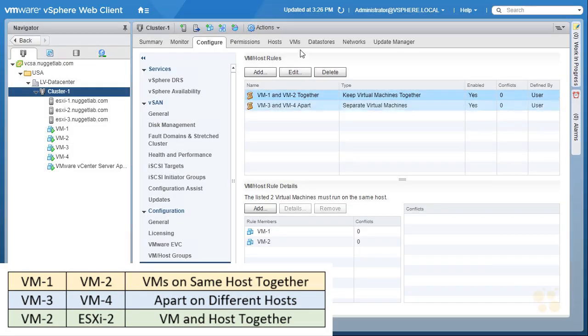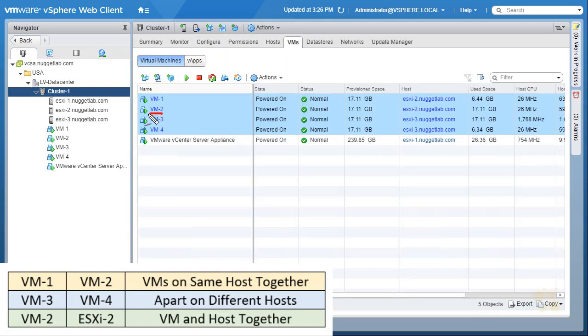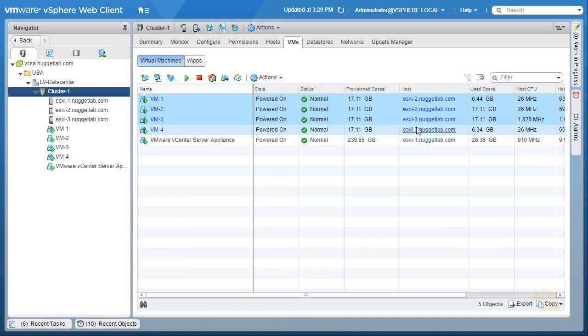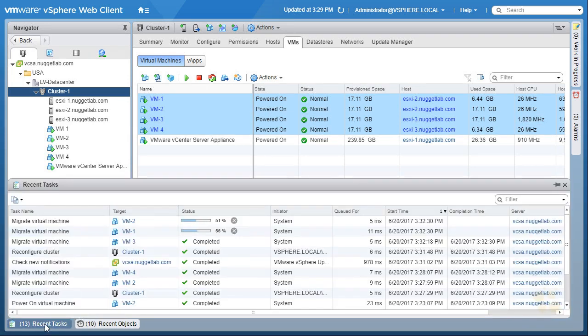So if we go back to the VMs tab, here we have VM3 and VM4. Now, it's currently showing that ESXi3 is the host for both of them. What we might want to do is give it just a moment and then click on refresh here in the vSphere web client. And it looks like it's still on the same host. So here's what we're going to do. I'm going to click down on recent tasks. Oh, good. There we go. So it's not done yet.